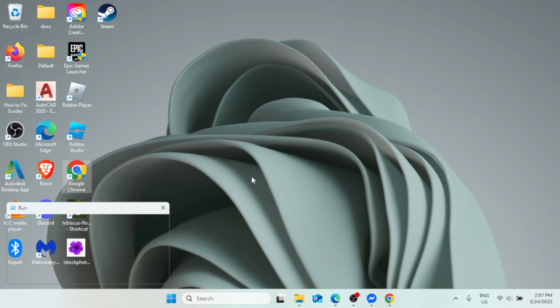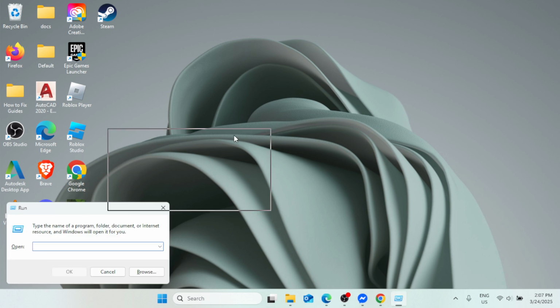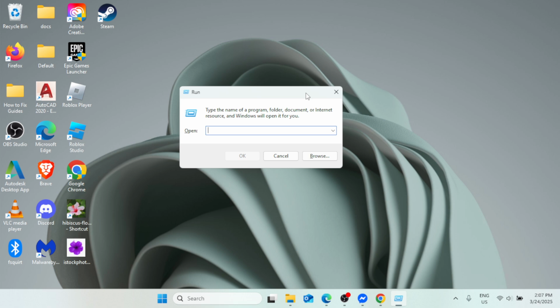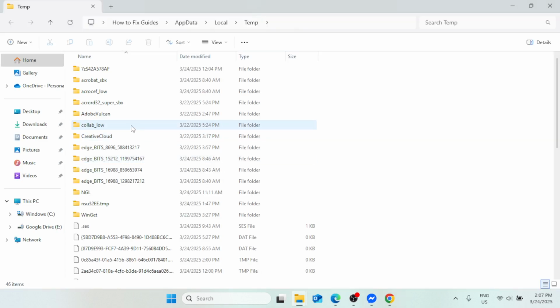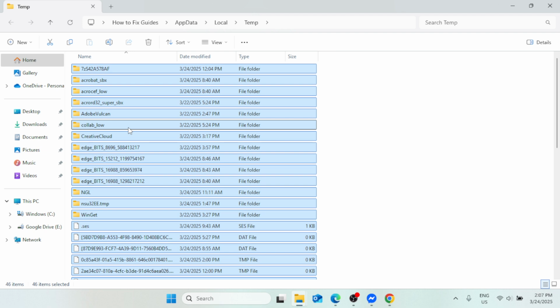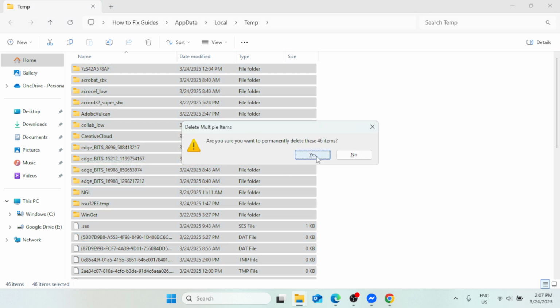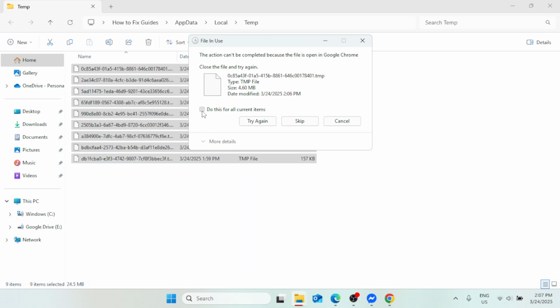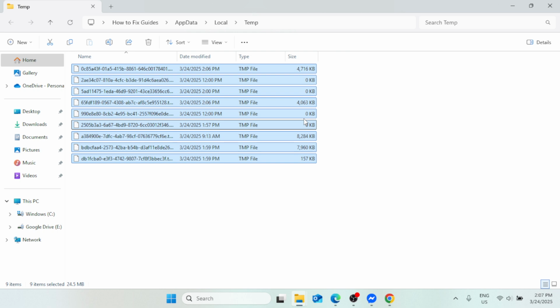Then press the Windows key and the letter R button together again. This time you need to type %TEMP%. Click on OK. Then again, click on one folder, press Ctrl plus A on the keyboard, press the Shift plus Delete keys, click on Yes. Check this box, do this for all current items and click on Skip. Not all of these files will be deleted, and that is totally fine.